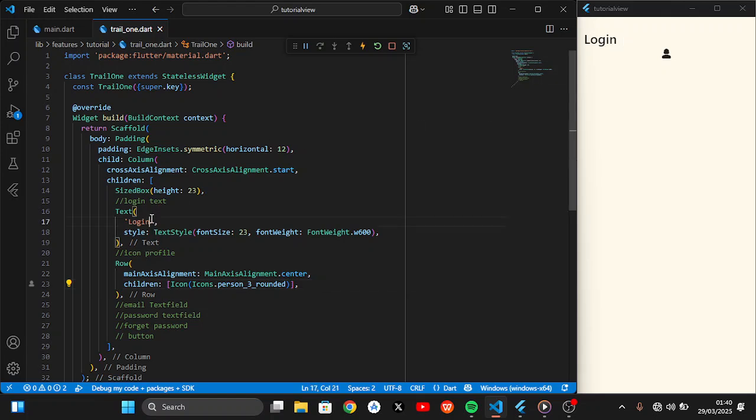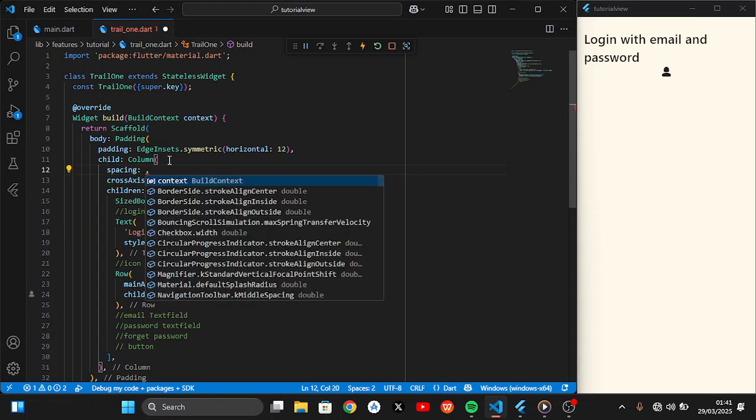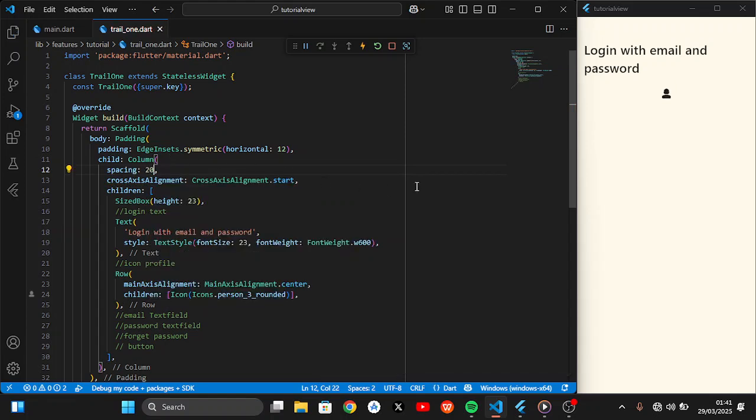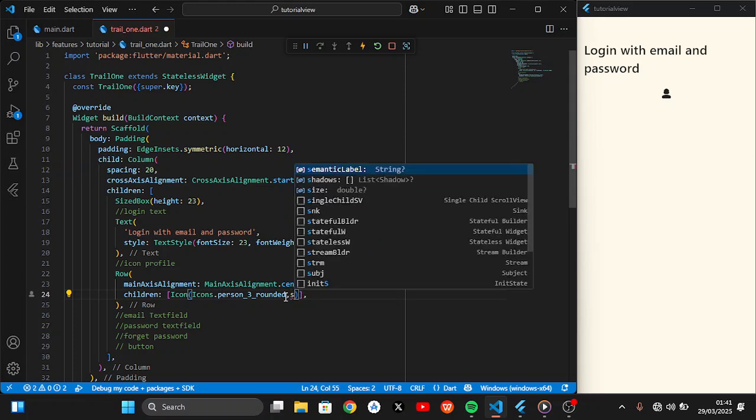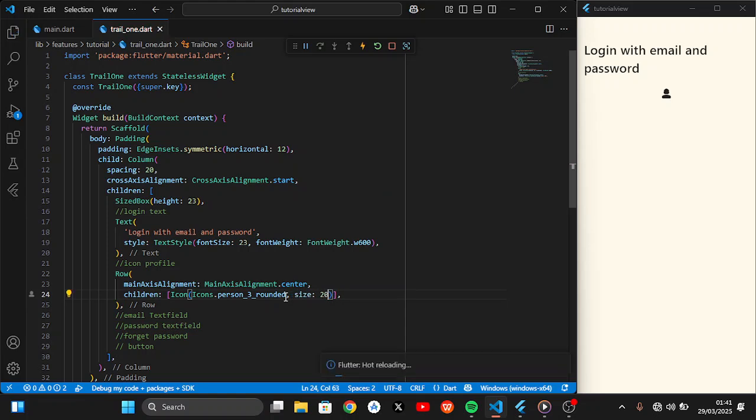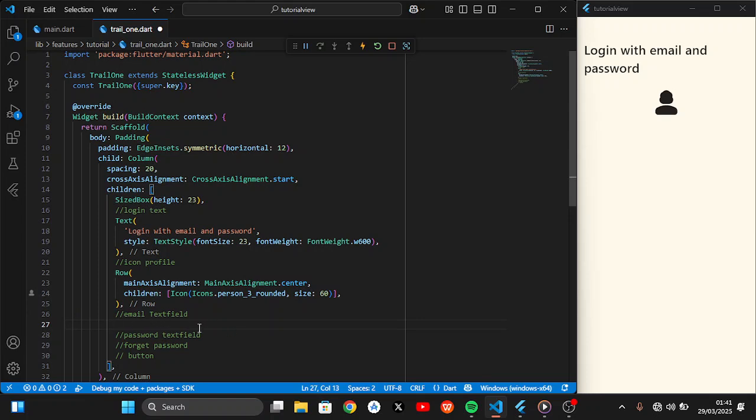Let's add in our login with email and password. Now we would want some spacing between them, so we use the spacing argument. Let's say spacing at 20. Okay, so let's increase the size of this particular widget. Let's say size 20. That's quite small. 60. All right. Okay, so now we will use a text field.